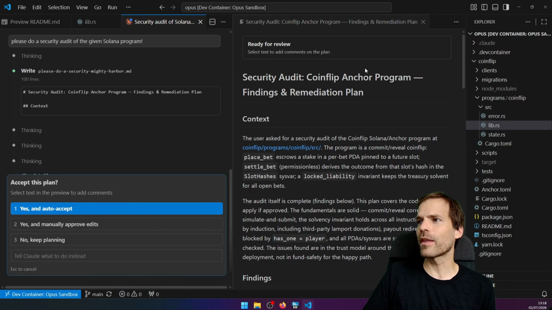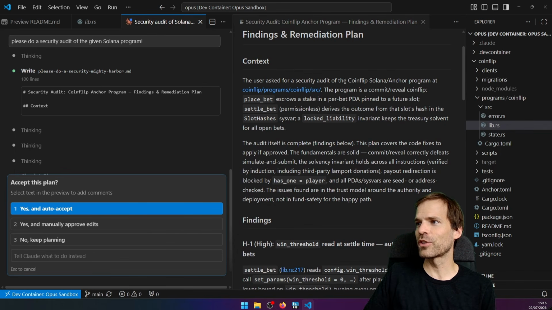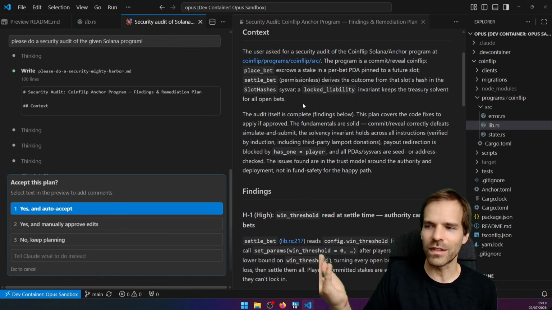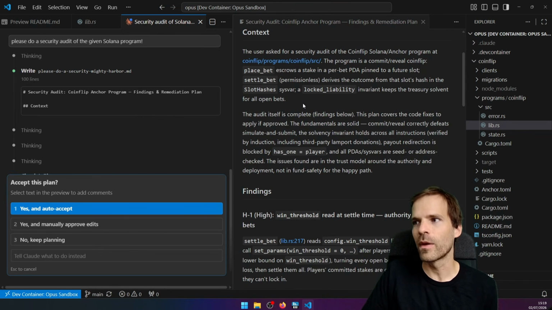Okay, so it came up with a plan to review. The user asked for a security audit. The program is a commit-reveal coin flip. So it analyzed the program. That's good. The audit itself is complete. Findings below. The plan covers the code fixes to apply if approved. Okay, and now it wants me to approve those. Well, let's first look at the findings. Again, I don't need to fix this program. I'm never going to use this program, but I just want to see what it comes up with.